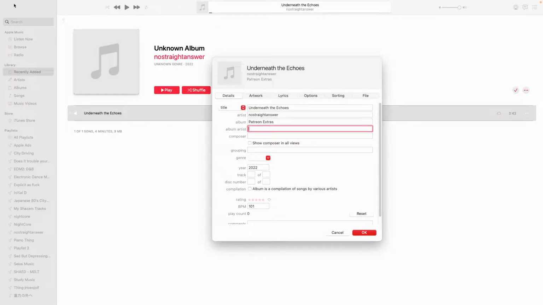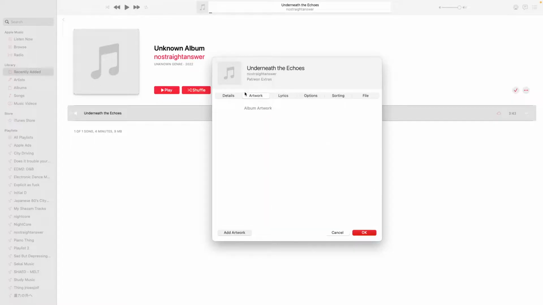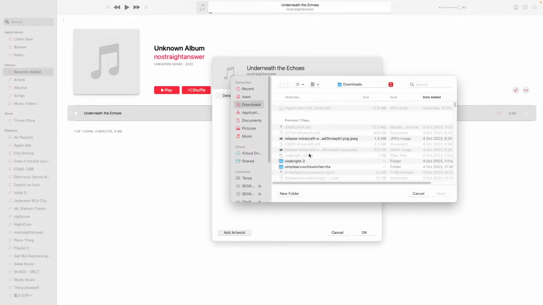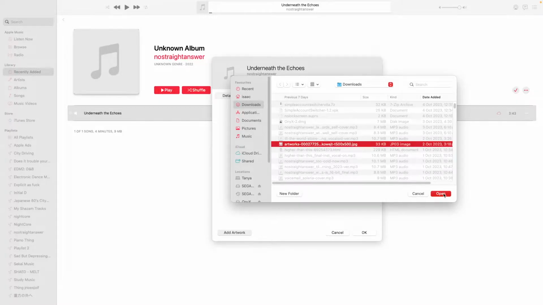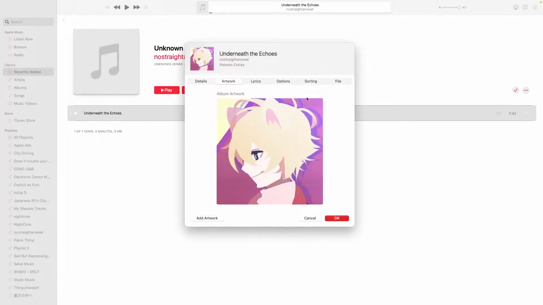And this is the Music app for macOS. Same deal applies there, because they work very similar. So we're going to change our album and album artist to match, and we're going to add our album artwork here. This one here is what I want. Perfect. So now we just hit OK.